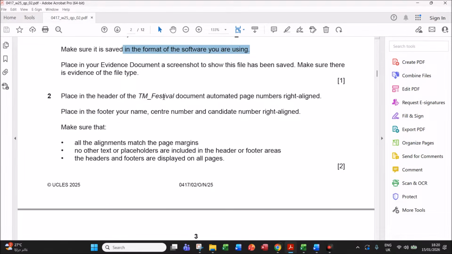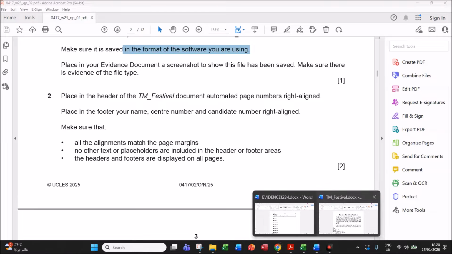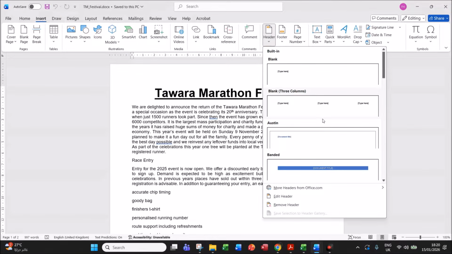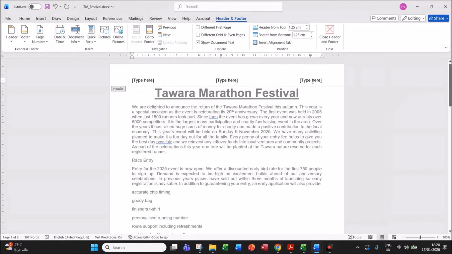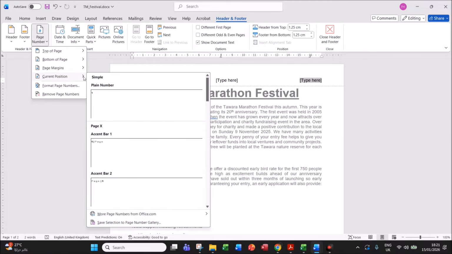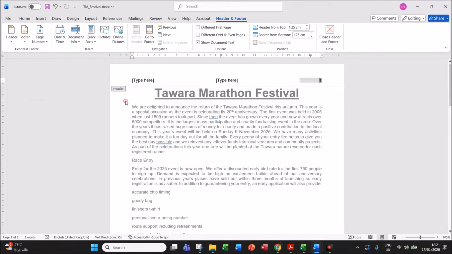Place in the header of the TM Festival document automated page numbers right aligned. Insert header. Right align, you need to insert automated page number. So go to page number, current position. You can insert the page number. No text is there on the left and middle. You can remove the text.